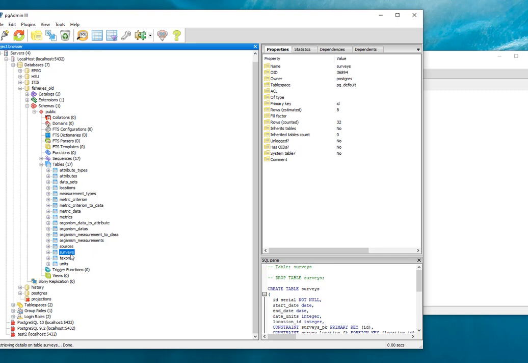We can't do that efficiently inside of spreadsheets. We need a relational database for that. And then again, we have multiple organism data for one survey and multiple measurements for one organism data. So that's that relationship we call one-to-many relationship that you really need a relational database for to manage that efficiently.